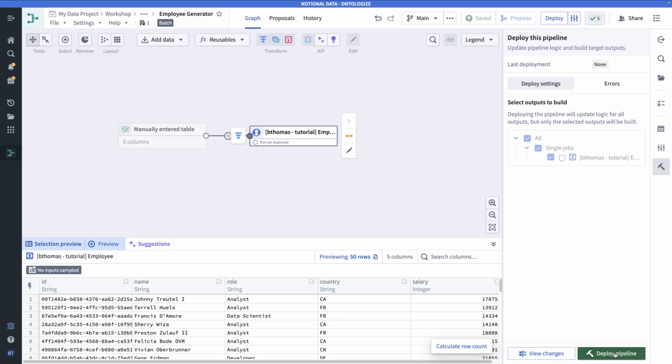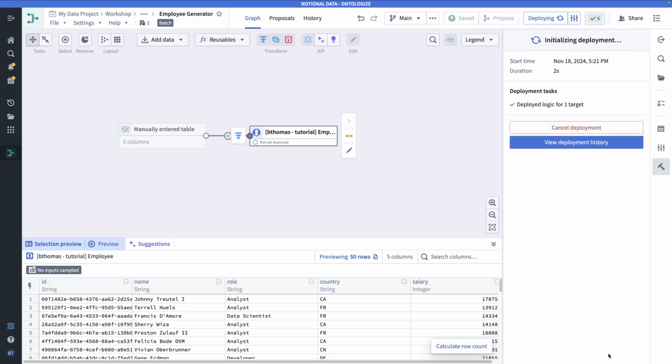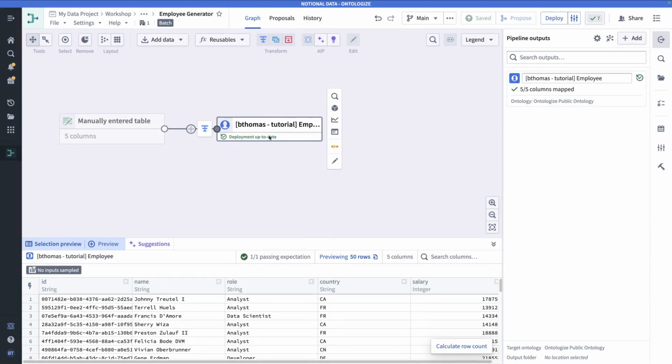Now remember, in Pipeline Builder, deploy is the word for build. So it'll be building the data set to back our ontology object type. It will also kick off the process of synchronizing that data into the ontology storage service, where it'll be ready for us to start building with. So I'm going to click deploy, and then we're going to wait a couple minutes for that whole process to run. Okay, it's been a couple minutes.